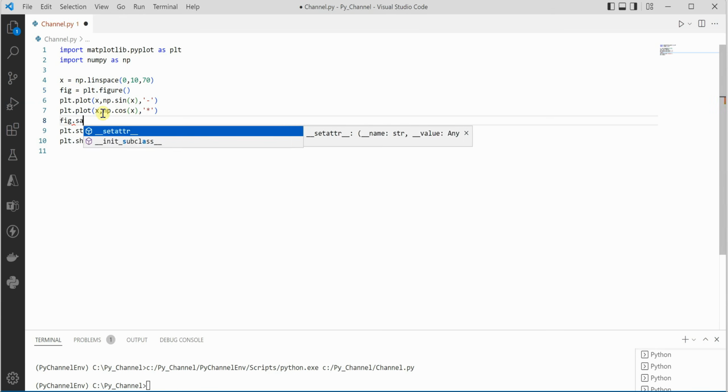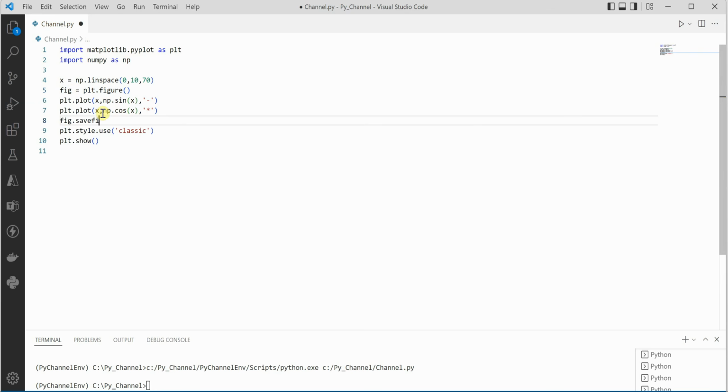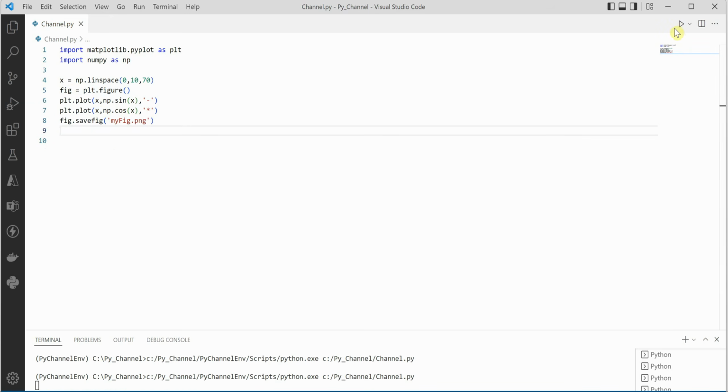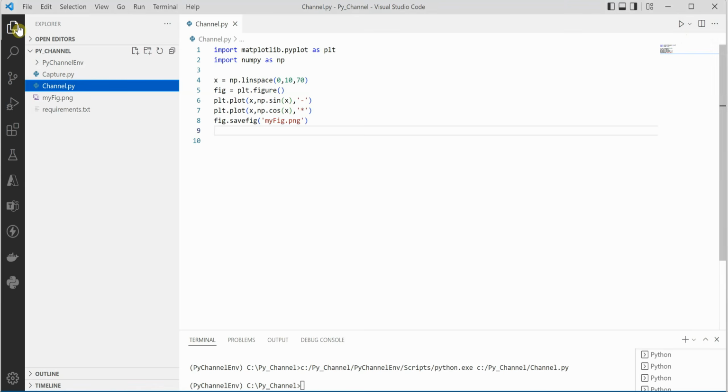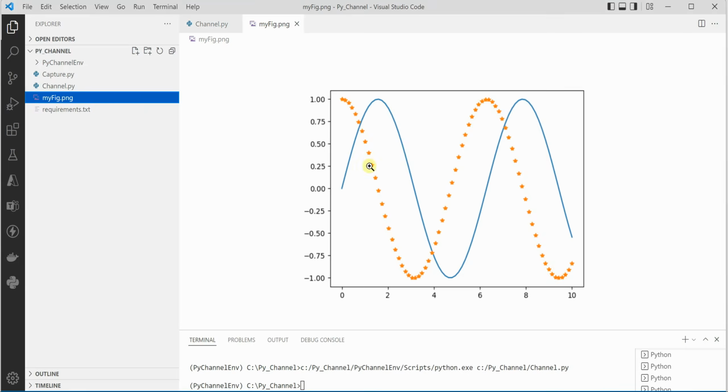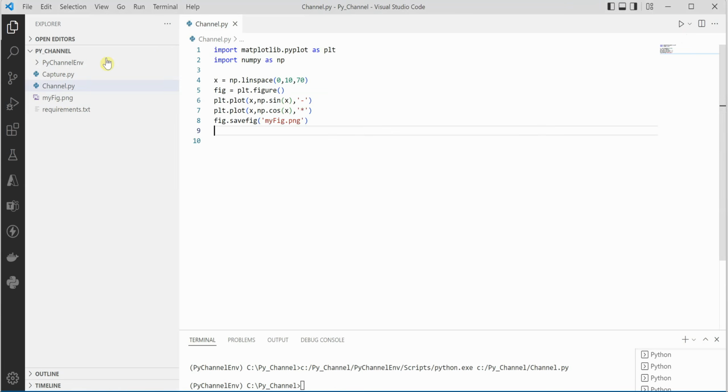Once the fig variable is created, we will go ahead and say fig.savefig, and in this you can give some name, myfig.png. No need to show it, and we can even get rid of the styling part. Just give it a few seconds, and here you can see that the figure is saved, and this is how it looks. So this is the file which was created.